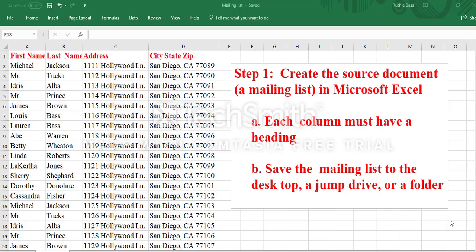Step 1 is creating the source document, which is going to be our mailing list in Microsoft Excel. We can also do a source document from Microsoft Access or your contact list from Outlook. But in this case, we're going to do our source document, the mailing list, in Microsoft Excel.